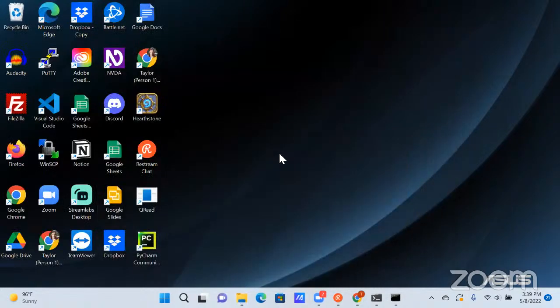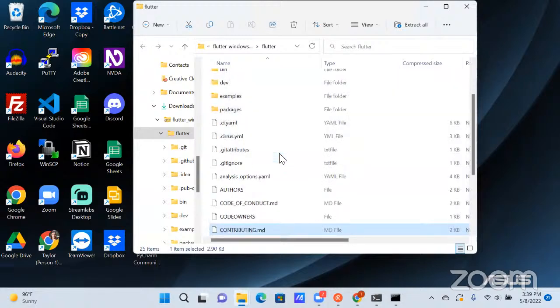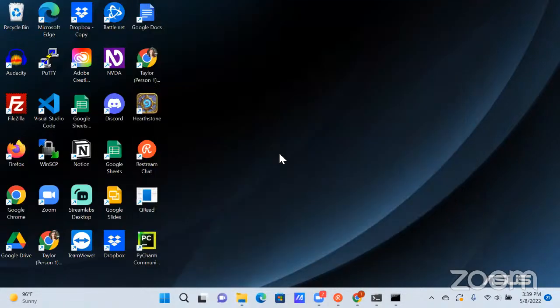Folder view list. Google Chrome. Google Chrome's not operating. Flutter, C colon backslash Windows downloads. Flutter items view list. Authors, 14 of 25. Code contribute. Flutter lint console. Folder view list. Google Chrome. Okay, I might have to reboot anyways because my Google Chrome's not working.